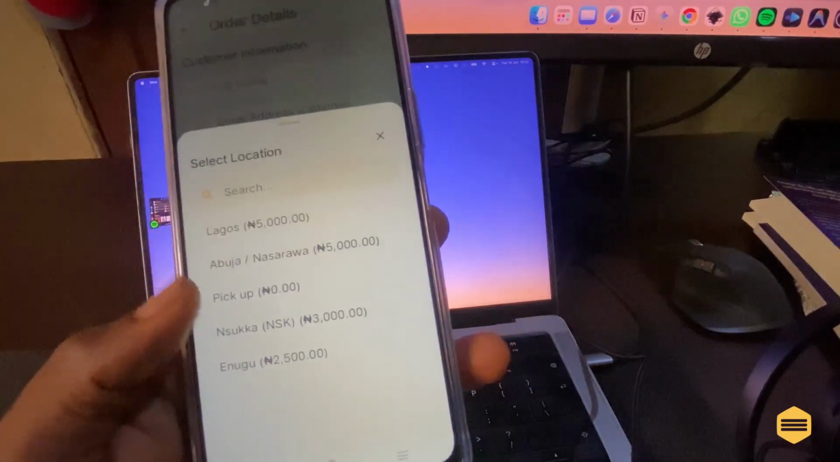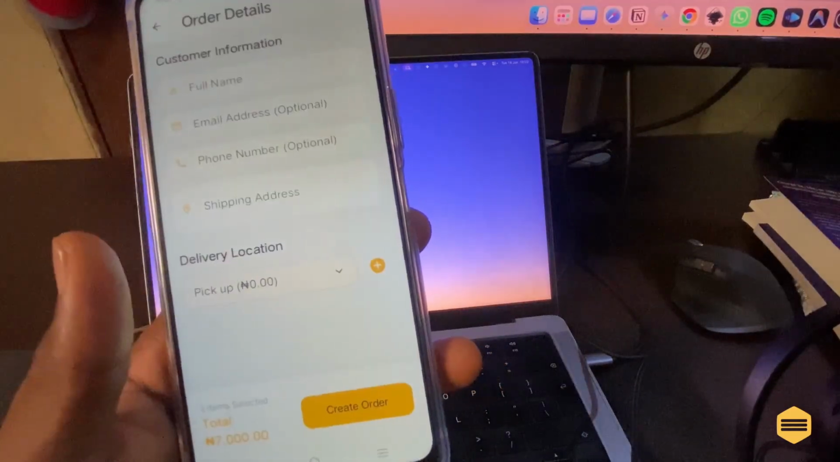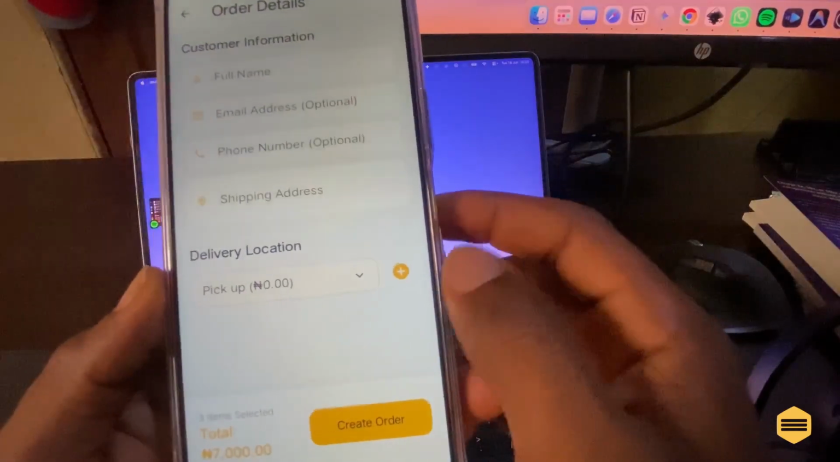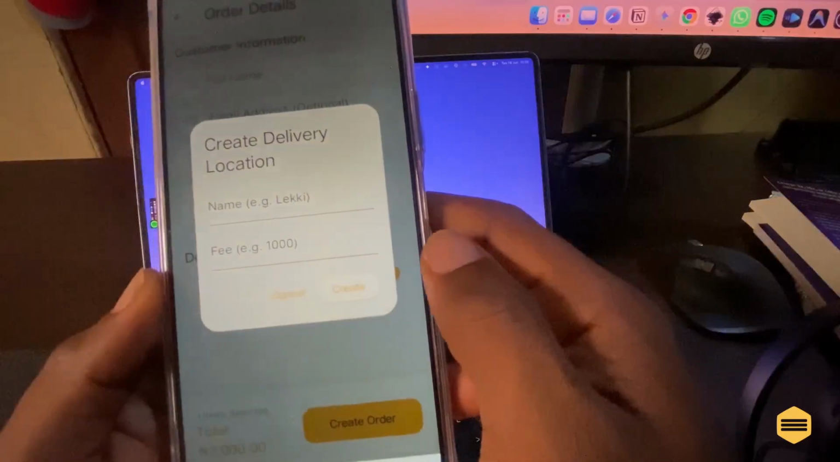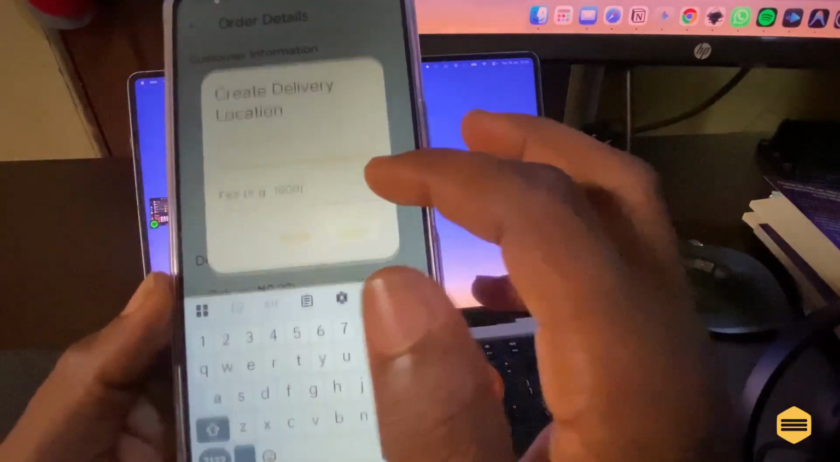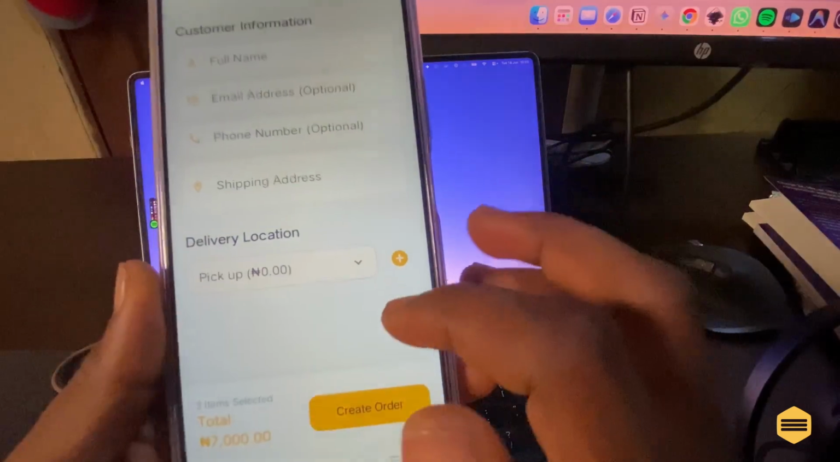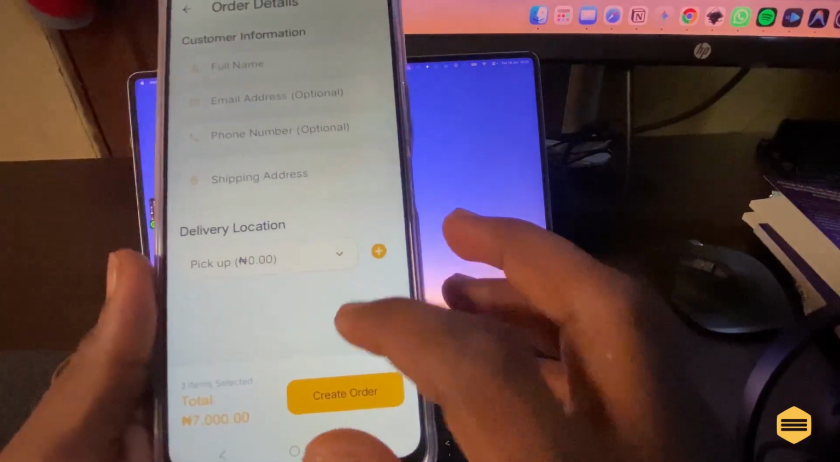If the person wants to do pickup, or maybe you're delivering it yourself, you can just select pickup. That one, there's no money. But from here, you can even add a delivery location immediately. Just do this plus sign. You just put where and how much it is, and you just create it. And it's automatically selected for you. And that's it. You click create.